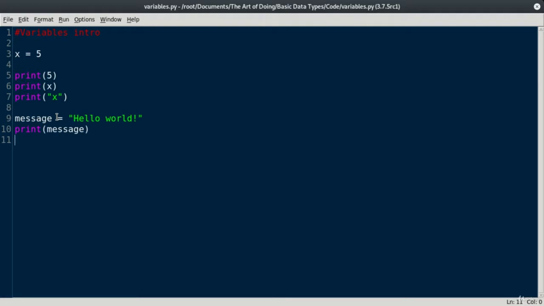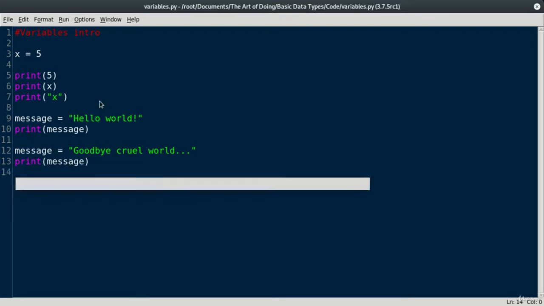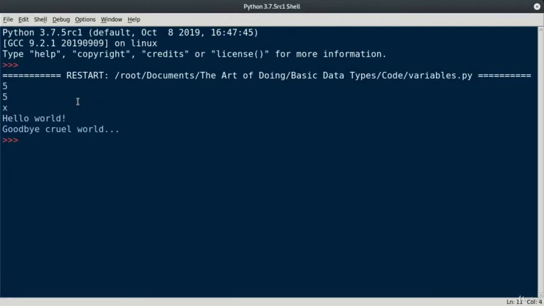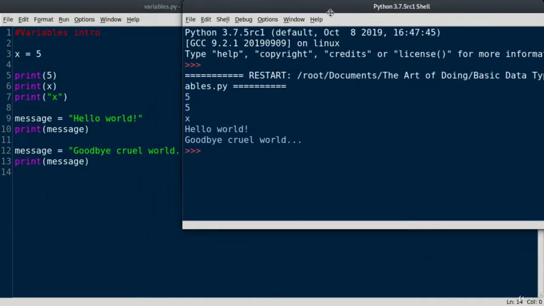We can now update the value of a variable by using the assignment operator. So now I'm going to say, let's make message equal to goodbye, cruel world. A little sad there, but now if I print message, it should, let's check, it prints the value of message right here. When message is equal to hello world, it prints that on line 10. And then we overwrite the value by using the assignment operator to goodbye cruel world, and it prints it again on our print call line 13.